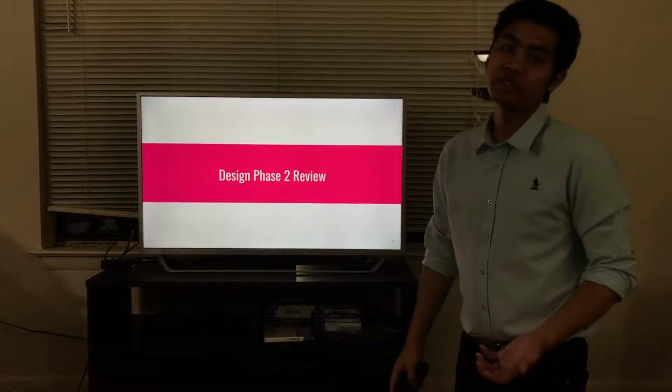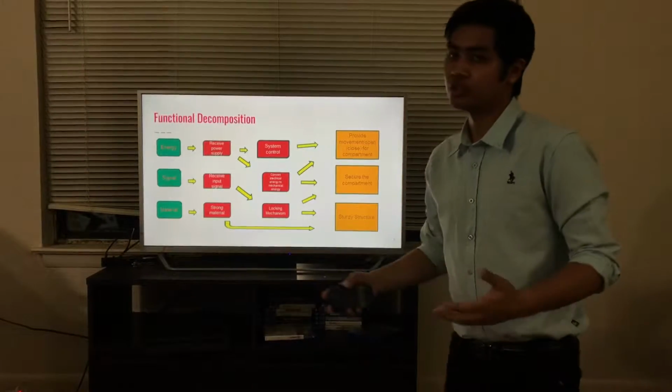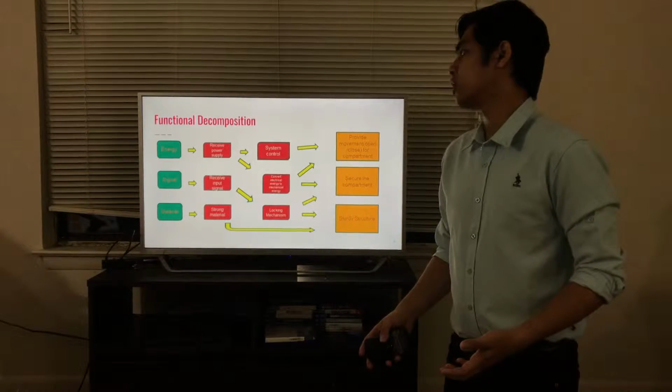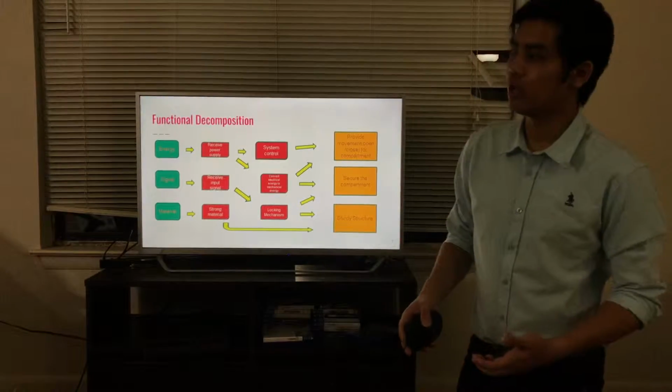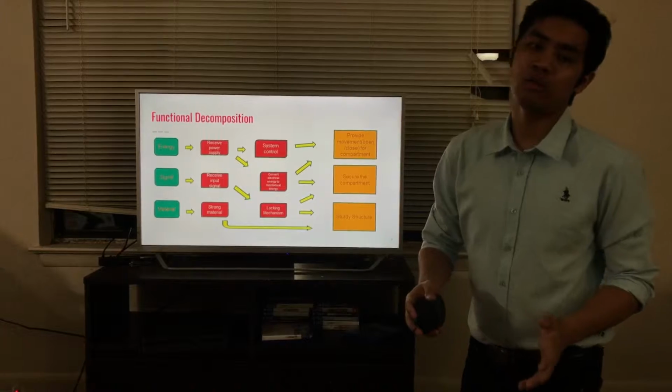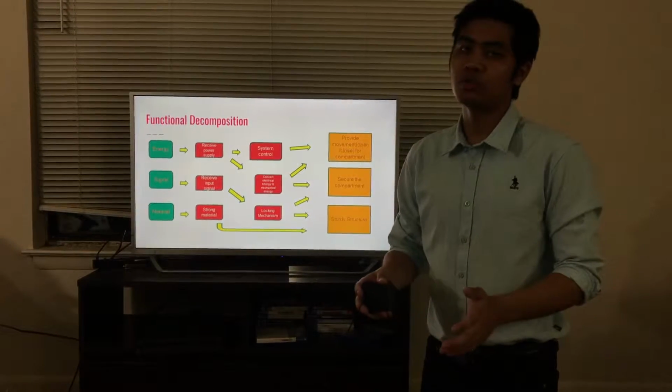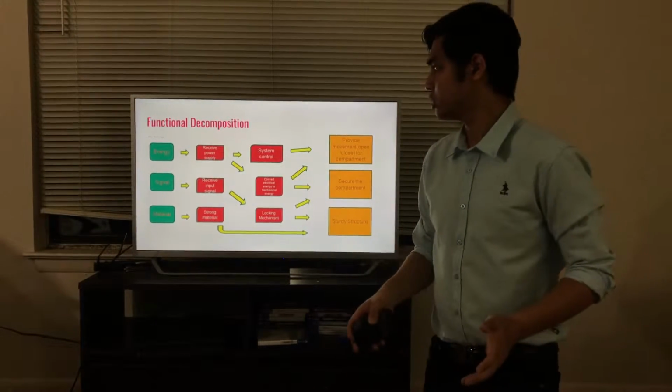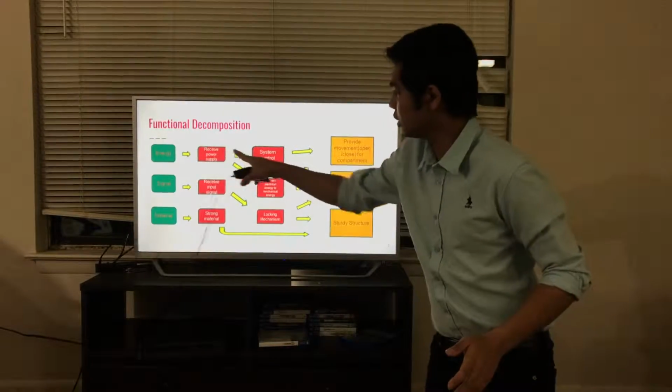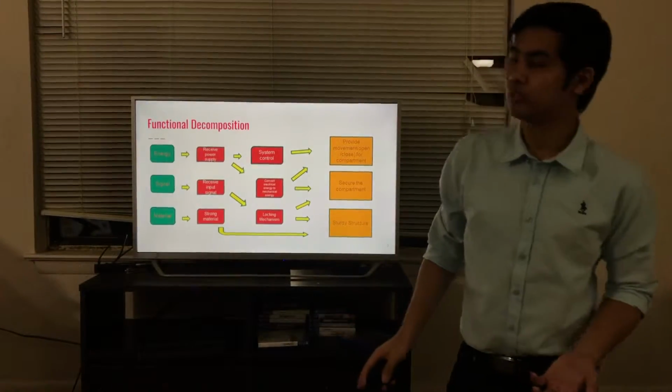And then during design phase 2, we did a functional decomposition. A functional decomposition is where we determine a pathway of how the product is going to operate based on each sub-function. So we can see here each box is representing a specific sub-function.